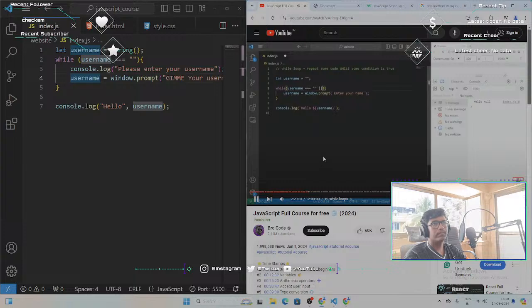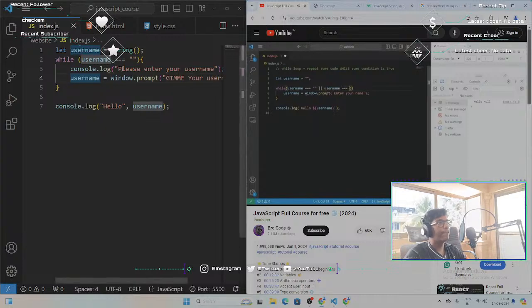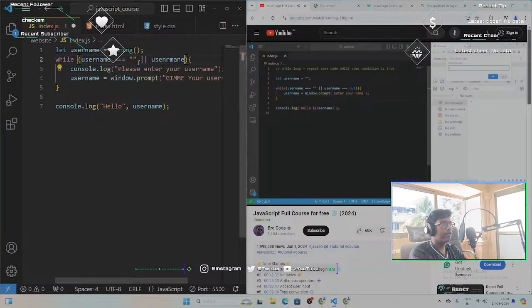Let's append to this condition. Or, username is strictly equal to null. Now I shouldn't be able to continue until I type in something, and I can't escape if I hit cancel. While one of these conditions is true, execute this code forever. Let's type in our name again. And now we can escape the while loop.